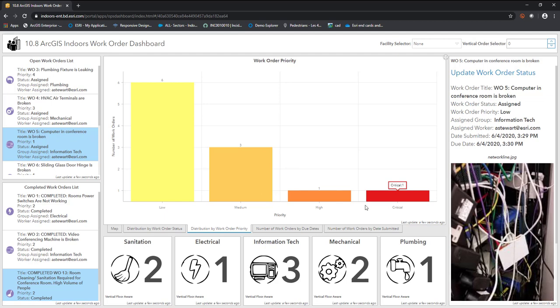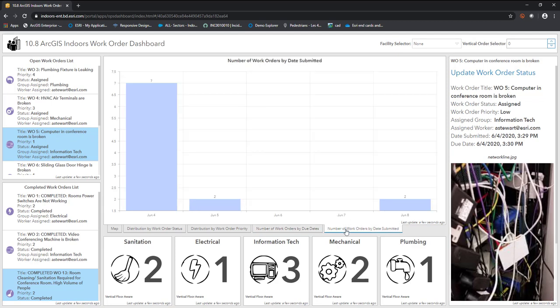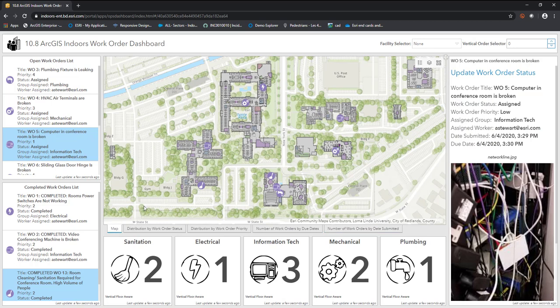We can also leverage a bar graph for the number of work orders for a given due date to manage and ensure they are completed. And finally, we can visualize the number of work orders submitted that day to analyze high volumes for a given day of the week. From using this dashboard, executives and managers can quickly understand, collaborate, and report on work orders at their facilities.